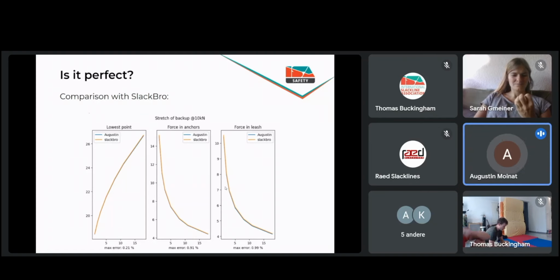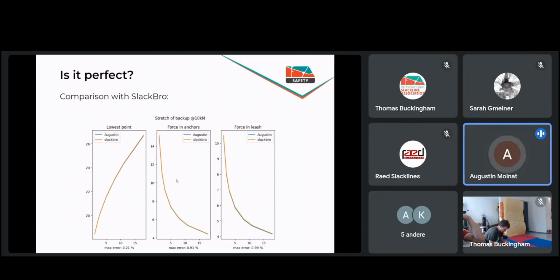So what we're looking at here is one example of comparison I did. The varying parameter is the stretch of the backup, between 0.5% of stretch to 18% of stretch, and you have the different result values: the lowest point of the leash of the backup pole, the forces in the anchor, the forces in the leash. You can see that there are actually two curves, the blue and the orange one, and they're super close, and the max error is of the order of 0.1%. So this is approximation error. It's not that the mathematical model is different.